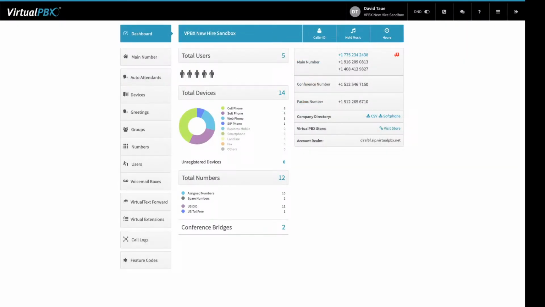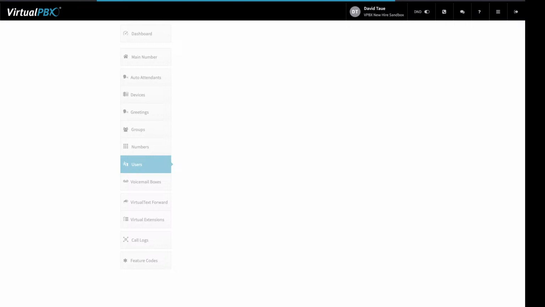Now, hours is part of main number, but we want to make sure some other things are set up first before we go into main number. So with that in mind, over here on the left, we'll click on users.